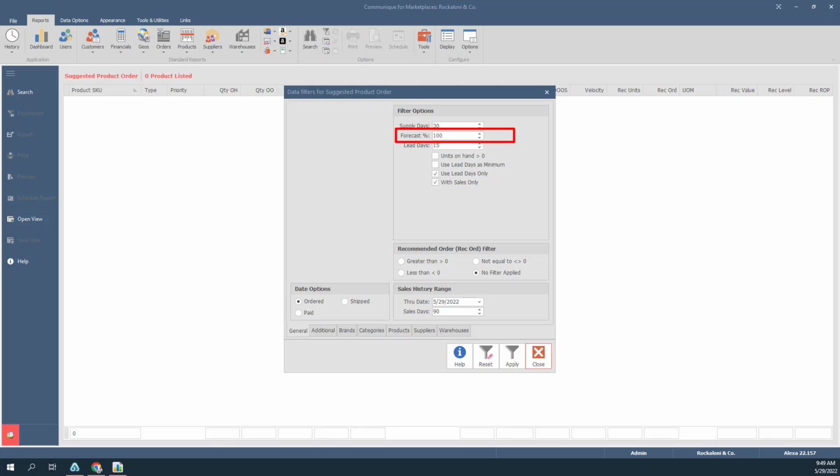The forecast percent can be used for what-if scenarios to anticipate any changes in sales projections. For example, you look back at the previous season to anticipate a 25% sales increase for the next season. You can easily change the forecast percent value to 125 and give it a try.